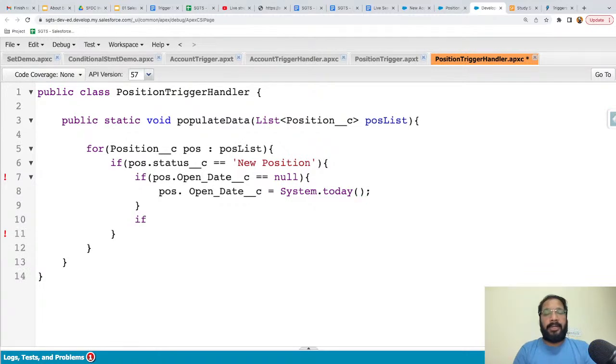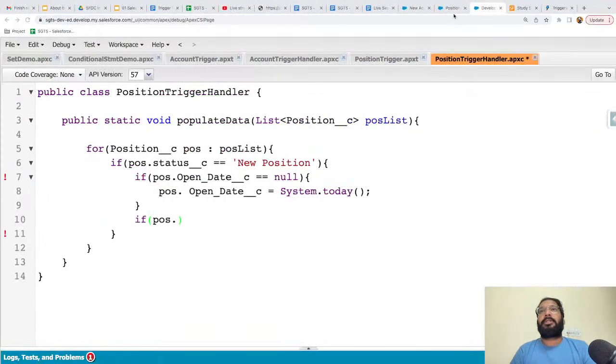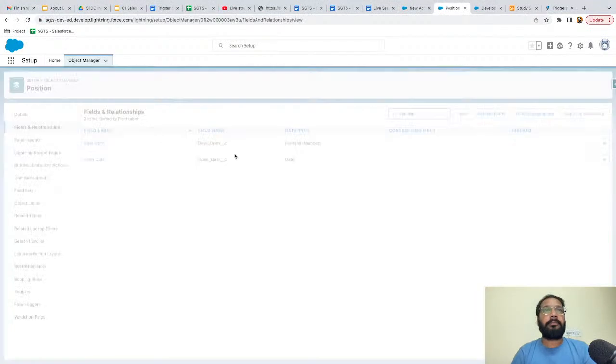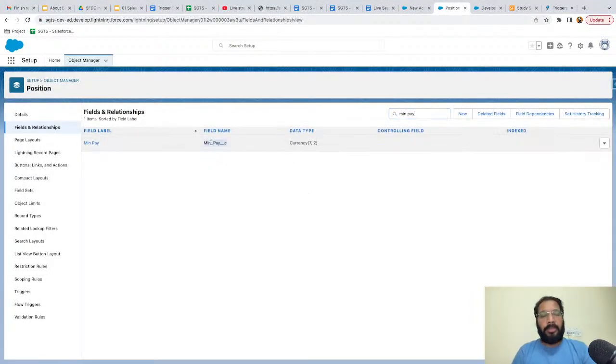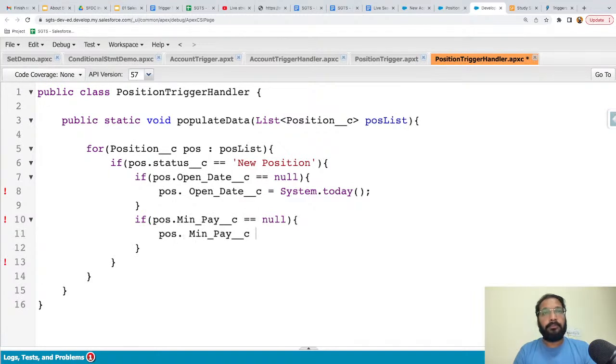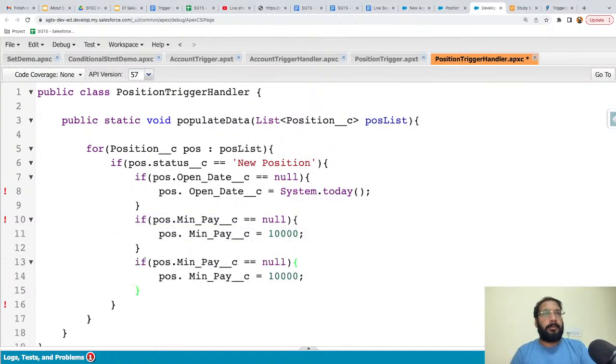Now again you need to write if POS dot, and the next field is min pay. You can search min pay here, copy the API name, and paste it here, if it is null. Then you can populate a value in min pay. It is 10,000. Copy and paste it.